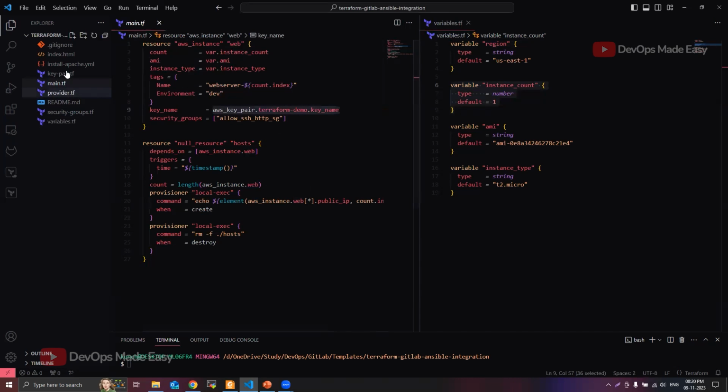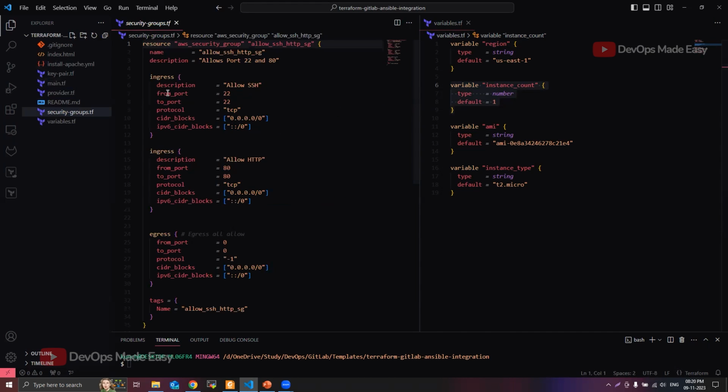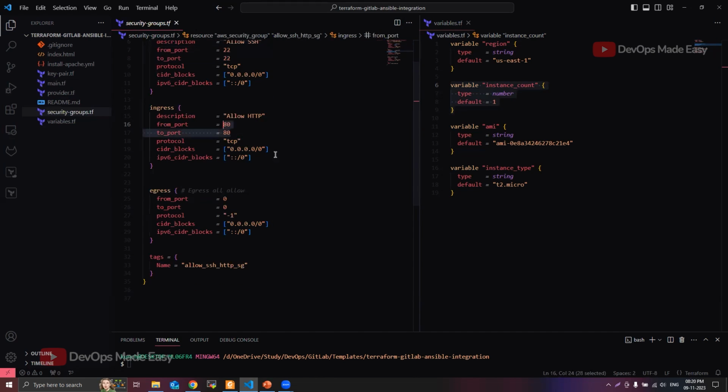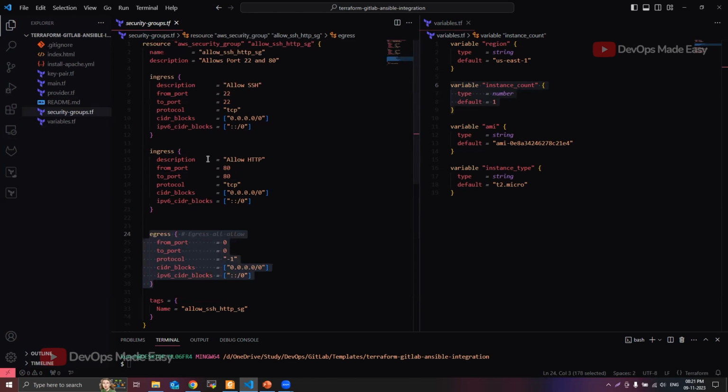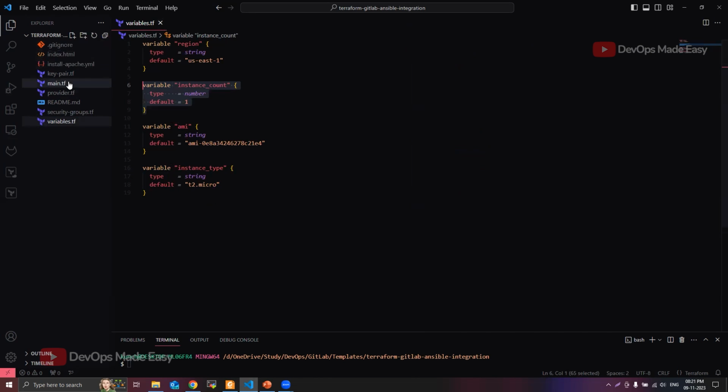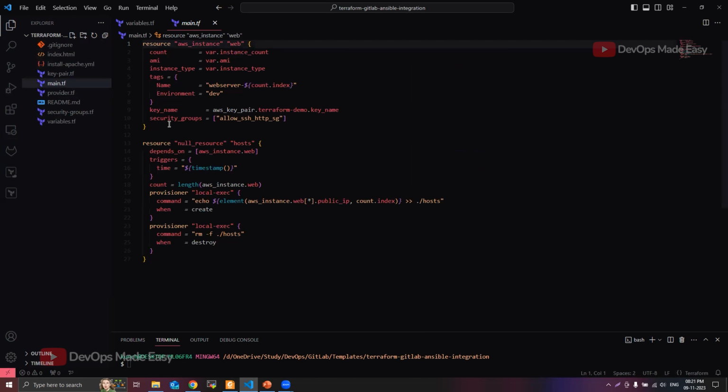Okay, and coming to the security group, it has a security group to allow port 22 traffic and port 80 traffic, because we are going to install a web server. That's the reason we have both 22 and 80. Port 22 is for Ansible to SSH into the instances to install or run the playbook, right? And port 80 is required to access the application. And coming to the egress rules, we are allowing all. And this is the security group I am referring to in my instance. Security group equals, it can allow multiple security groups, that's the reason why this is a list.